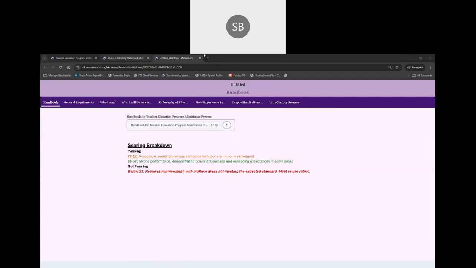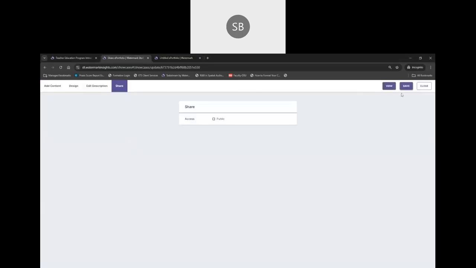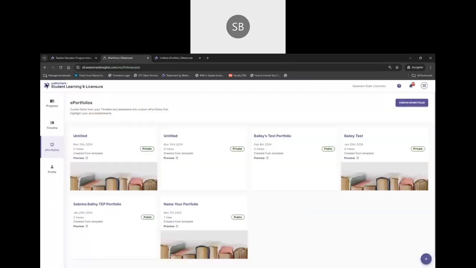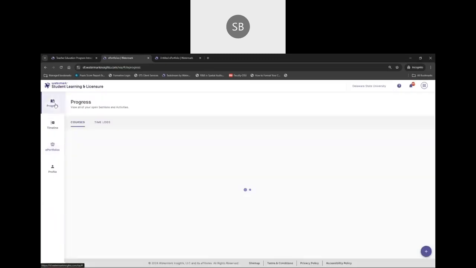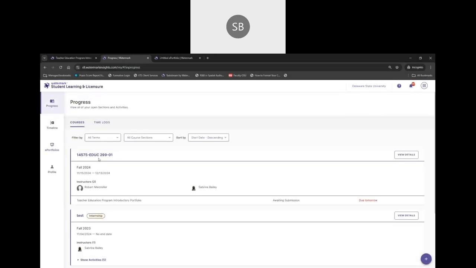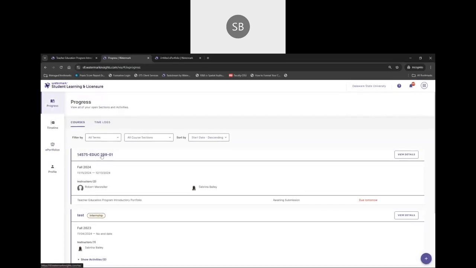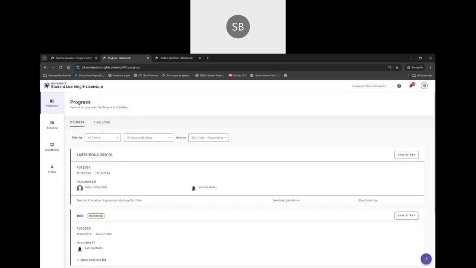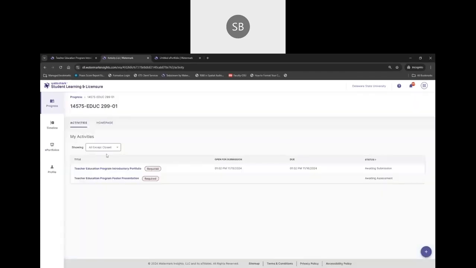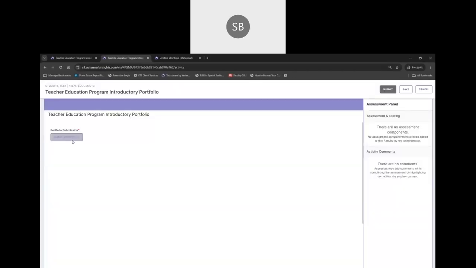So let's go back. Once you are ready to submit, you want to click save, and then you're going to go on the left side and click progress. So you should only have one course, and it should be this 14575 or whatever the CRN number is for your course, EDUC 299. So you're looking for EDUC 299. You should see me and Dr. Marsteller on there. And then you're going to go back through this process again, teacher education introductory portfolio. Now you're ready to submit.